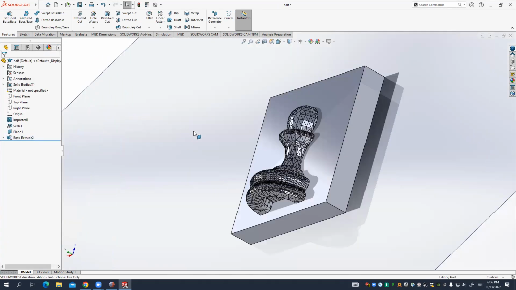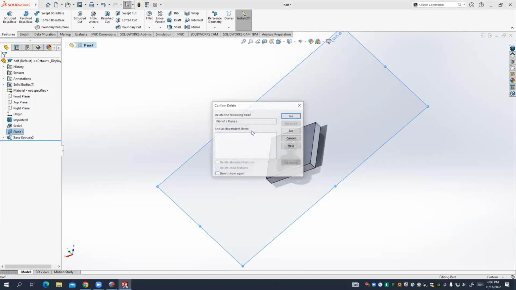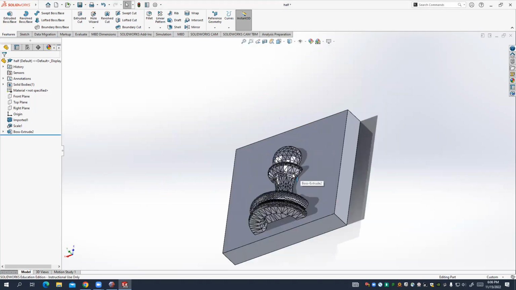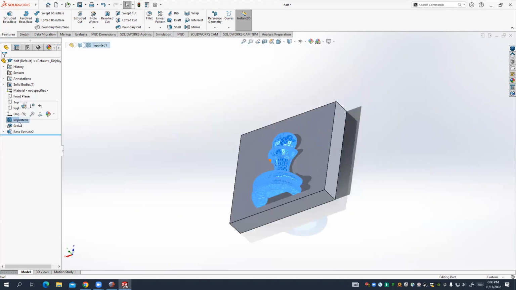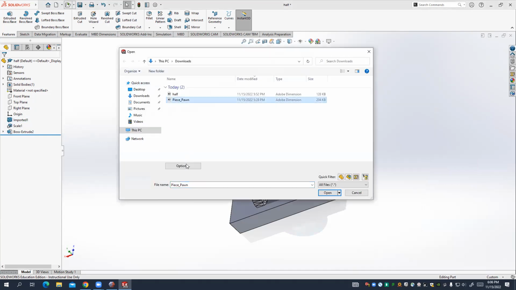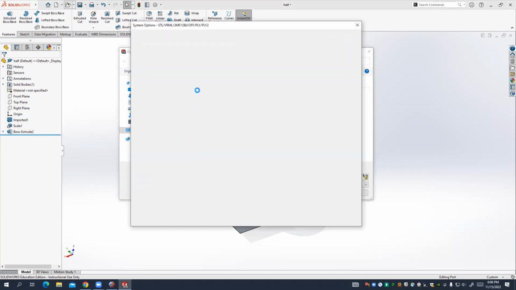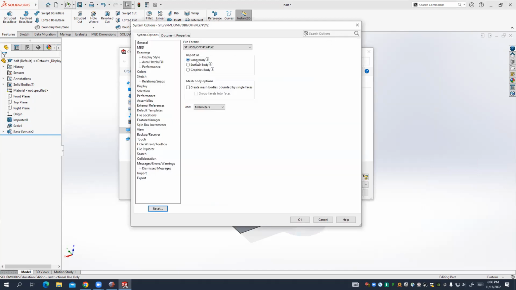Yep. And really quick too, if y'all are having trouble selecting the faces on your piece, it means it's not a solid body. If you look on the left, you see how it says imported here? That's telling me that it's solid geometry. If it says something different than that, you need to just close out your part and reopen it. And make sure when you're doing that, you select options, and make sure it's importing as a solid body.